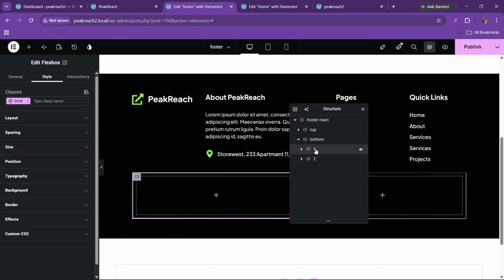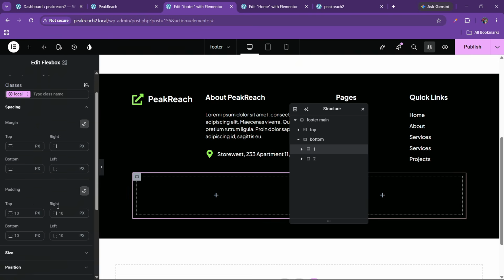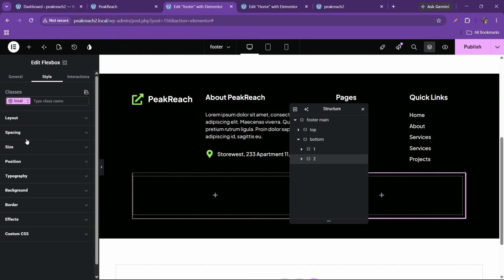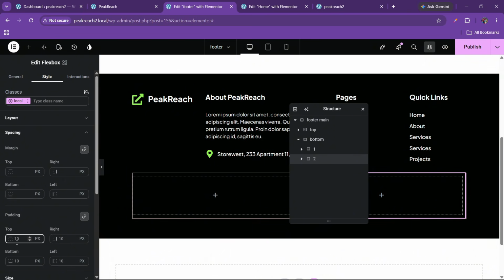Now this is the first one. So we can click on this, go to spacing. Here we can also remove the padding. Go to the second one. Here also we can remove the padding like from here.